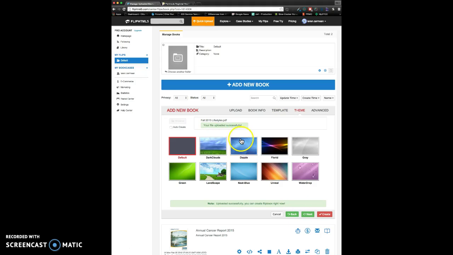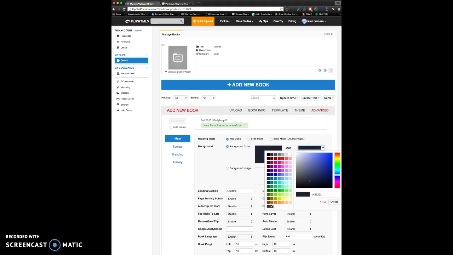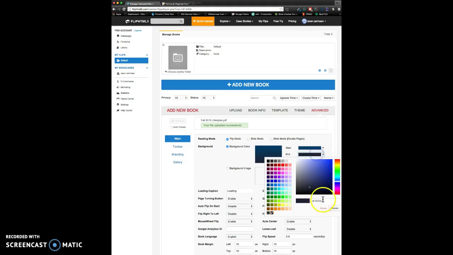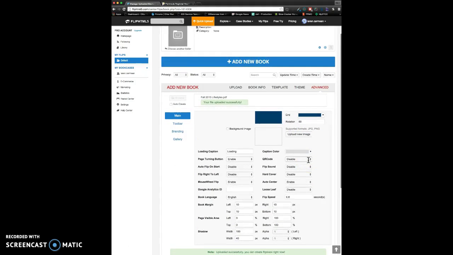When it asks for the theme, I just leave it blank. I typically set these colors here, background color, to equal the same color that we use on your site. So in this case, if you want to write this down for future reference, the main color we use is #003D69. I just go ahead and put this at the start and end color. Choose. Okay, so that's good.